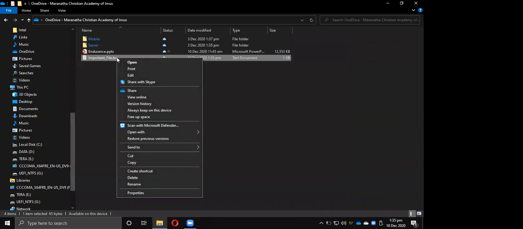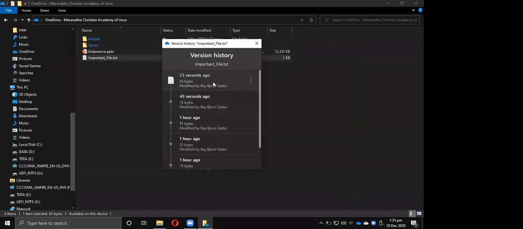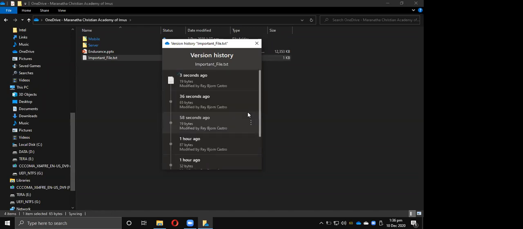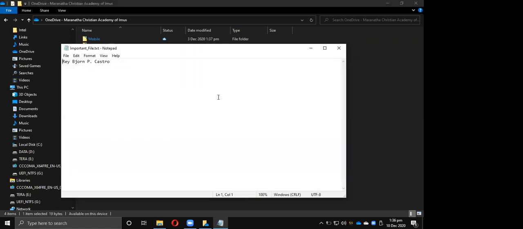OneDrive has a feature that would help us restore the original file by going to version history. And you just go back to the file and restore the file to its former version. So let's restore this file, and let's open the file again. Okay, so you have your file again, which is the original file before the malware attack.